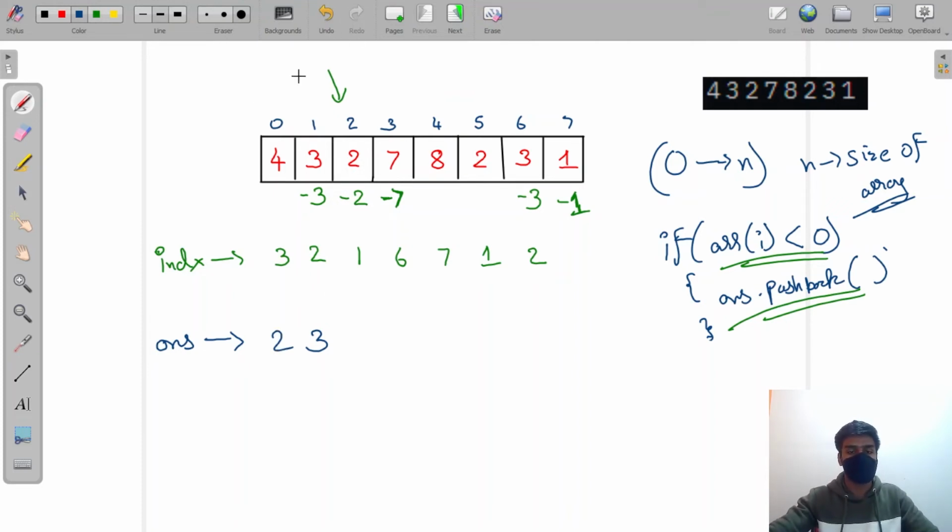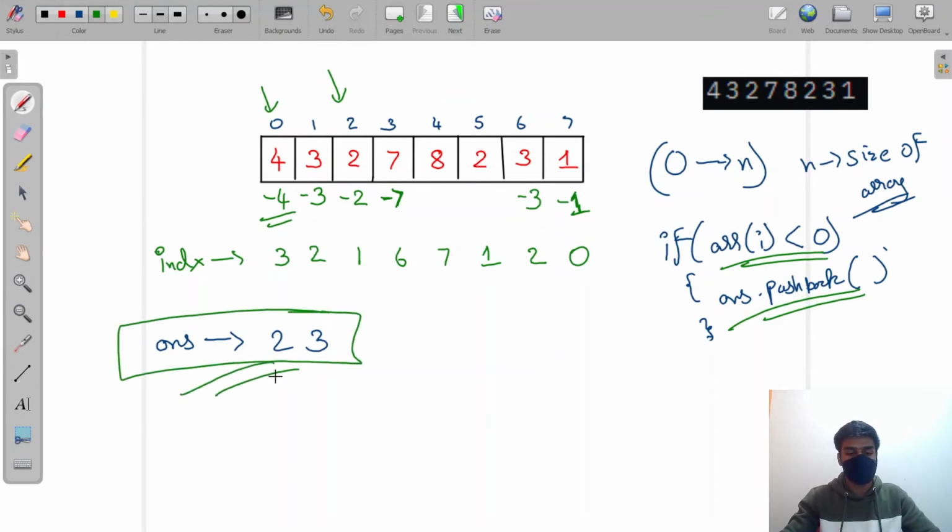All right, very simple. Now if I pushed it inside my vector, again I will start traversing the vector. I will get 1 minus 1, and 1 minus 1 is 0, so I will go here and make this minus 4. All right, so whenever the array is ended, I'll get my final answer as 2 and 3. All right, so I hope you understood this algorithm.